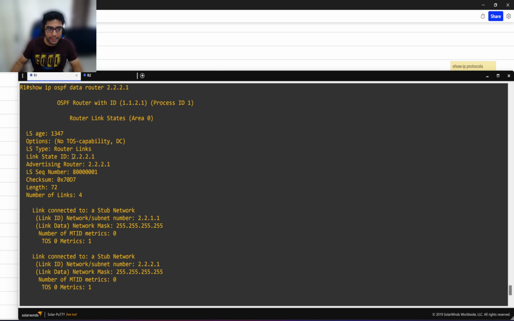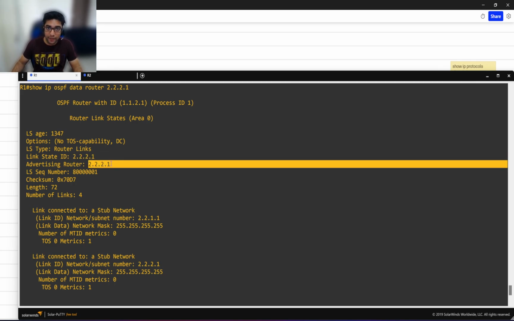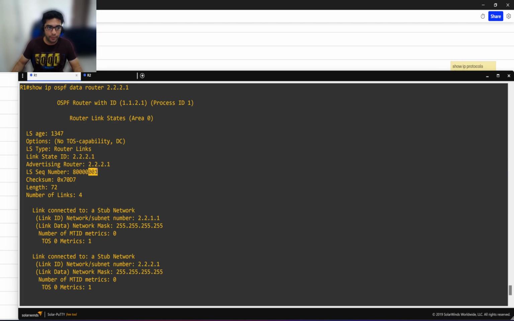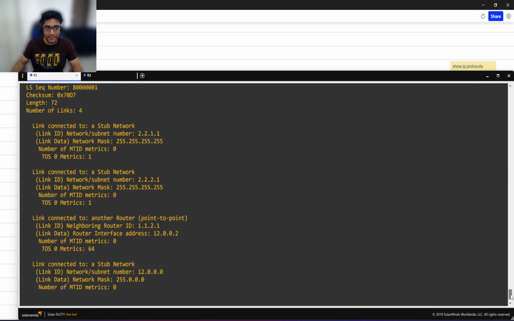Who generated this LSA? 2.2.2.1. Advertising router is 2.2.2.1. The sequence number is 8001, right? LSA age is 1347. Now R2 is connected with 4 other links as well. 2 are its loopback addresses, which basically are considered as stub networks by OSPF. It is also connected to a serial interface. That serial interface is connected to another router, and that router's router ID is 1.1.2.1.